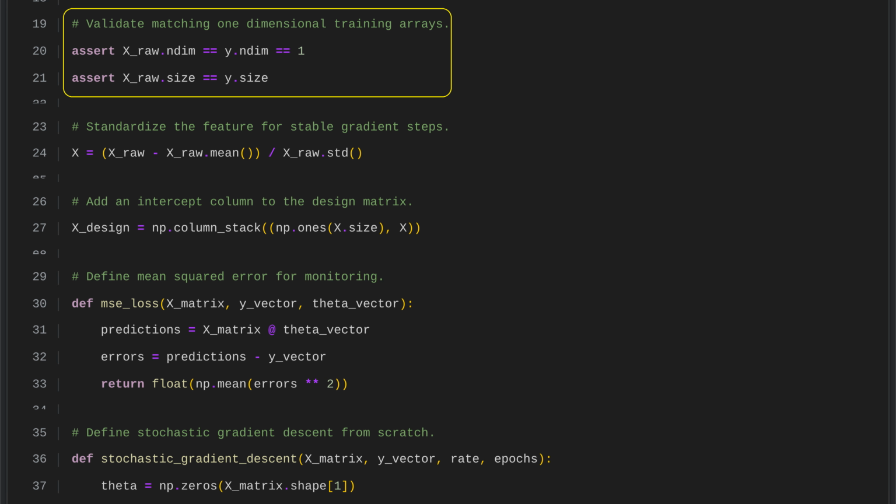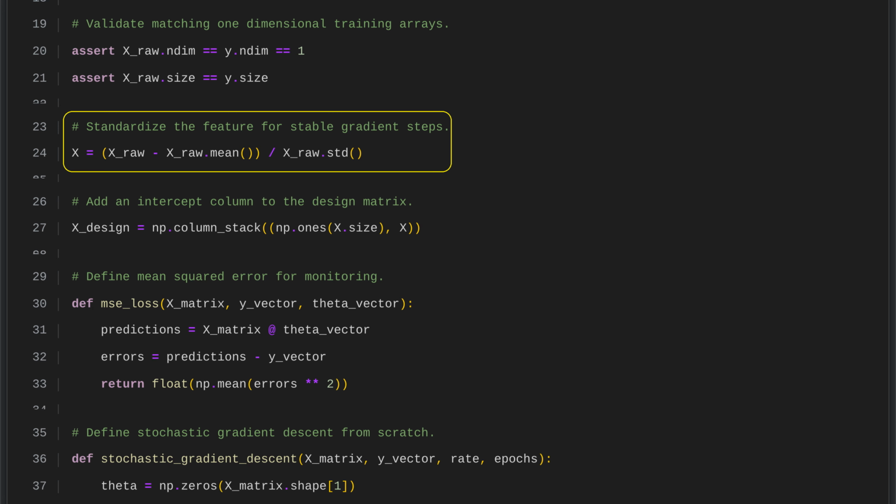Before running regression analysis, confirm that the delivery distances and delivery times are both one-dimensional arrays with the same number of values. This ensures each distance is matched to one delivery time, so the analysis is based on correctly paired data. We standardize the delivery distance feature to make gradient descent more stable and efficient.